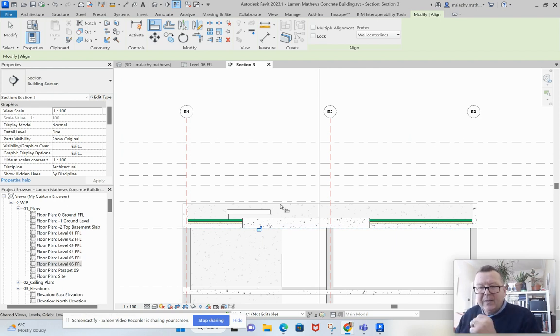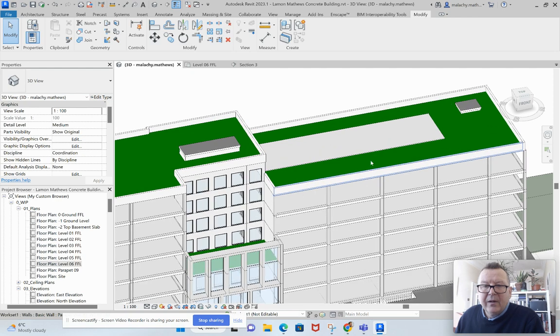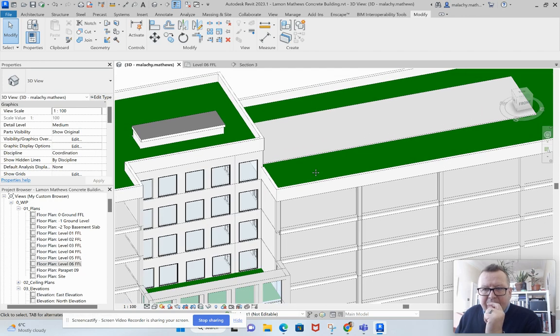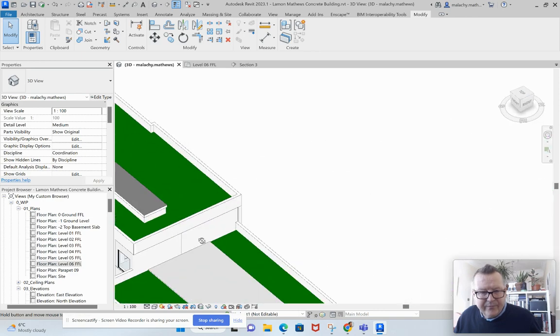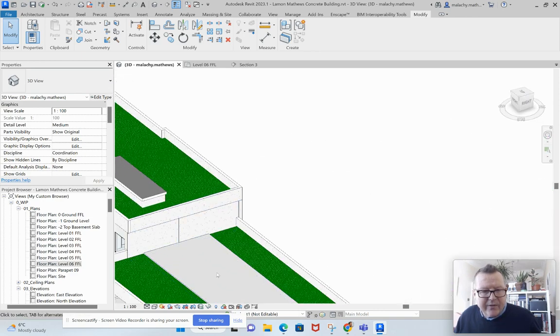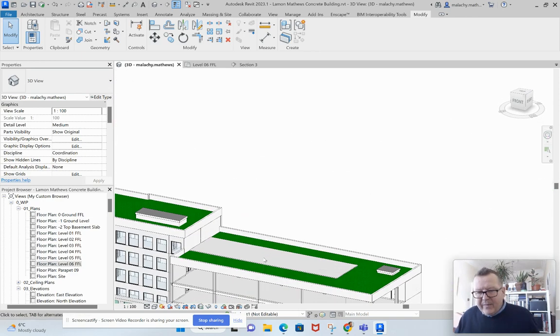Now, so escape, and okay, let's go back into our 3D here. We've got our plinth there. Now, the next thing we want to do here is, so we need access to this roof. I'll talk about that later. We might be able to get access through here or something like that. And I'll come back to that. But it has a louver around it.